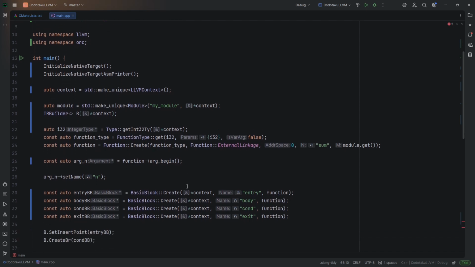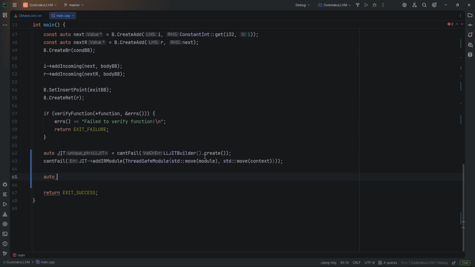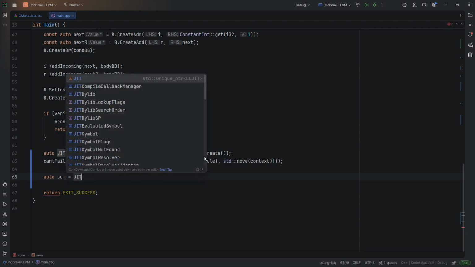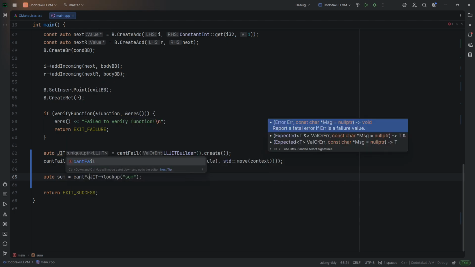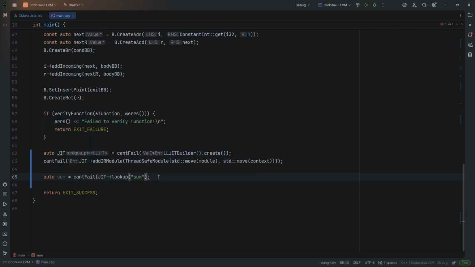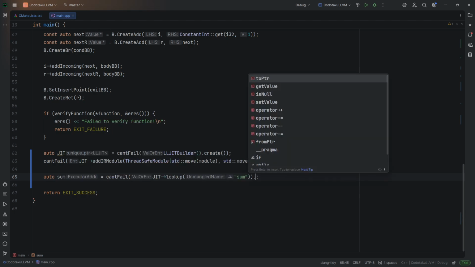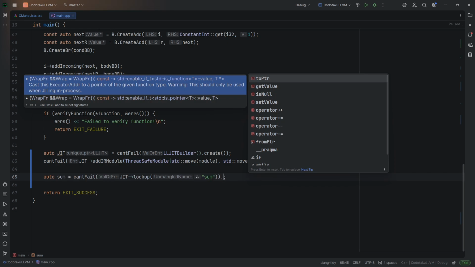So how could we actually request compiling the sum function that we have made here? How could we do that? Well, I could say sum is equal to what? It's equal to JIT lookup. So we look up the function and we give it the name, the unmangled name. In our case, it's just sum, pretty much. And yeah, so this could fail, right? So let's actually say can't fail. So we could unwrap the error. And then we could say toPtr, right?